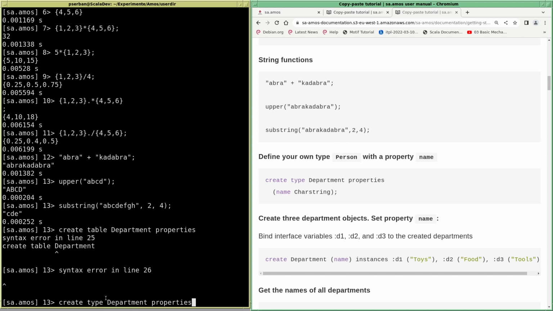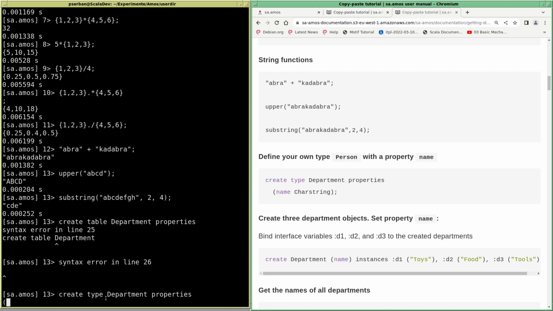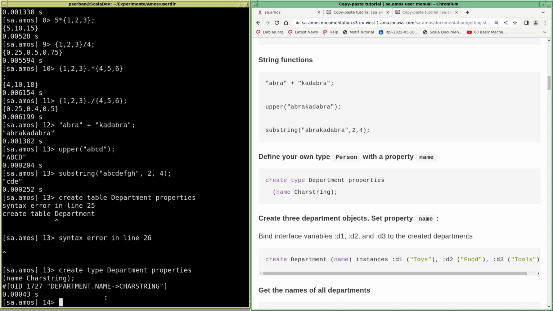Name char string. So I create the type department and it has a list of properties, like an object which has properties or fields, and one field is name of type char string. And I go like this, and here it is. And it's very object oriented, of course. So I have department dot name of type char string.